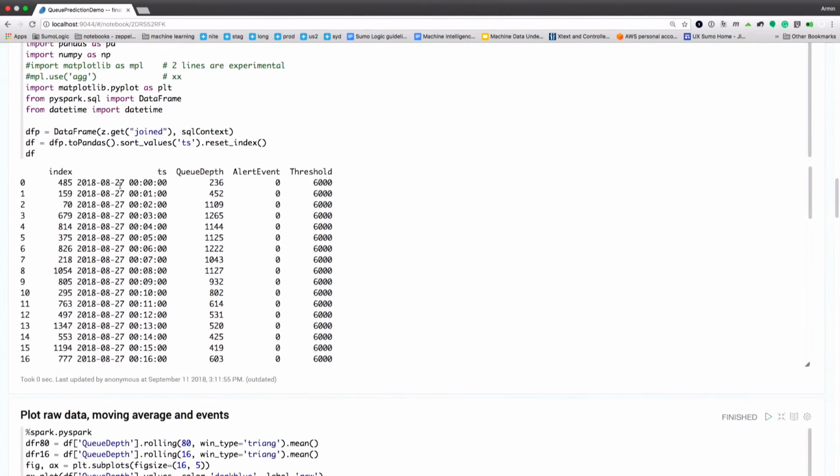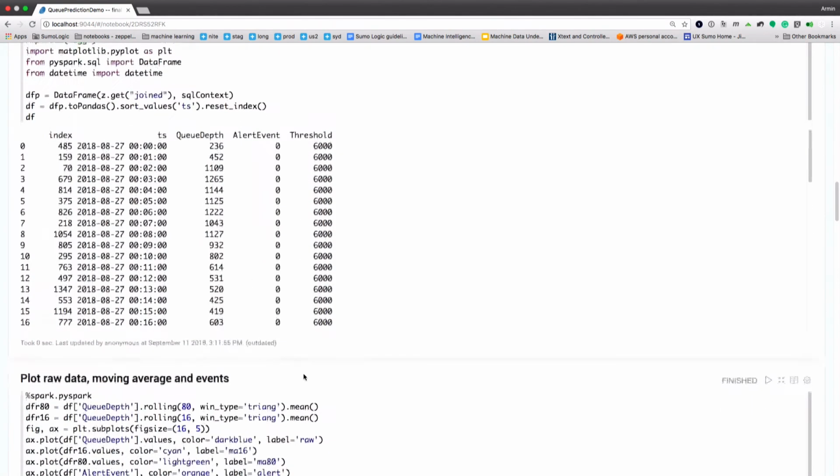Here you have the time series. We have the timestamps, we have the Q depth level, and we have the alert event. And this is the threshold of 6,000. I know it, so that's why I put it there. But this is also then part of the interpretation later on.